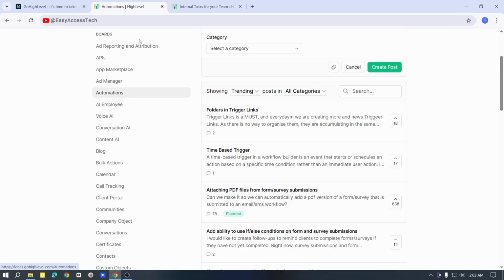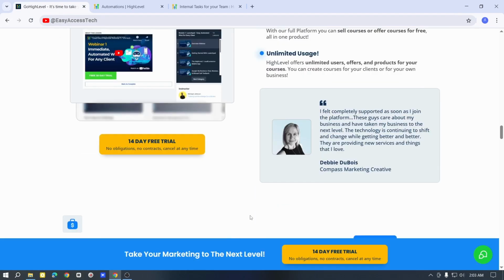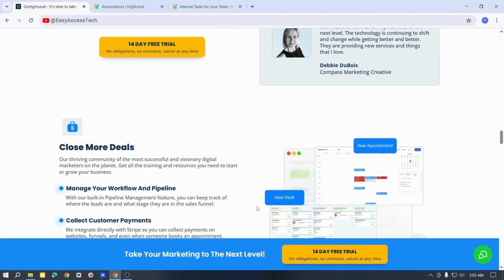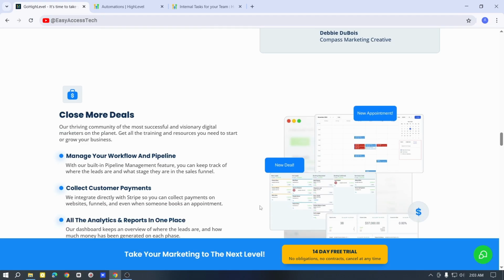Of course, like any system, there is a learning curve at first. With so many features, it might take a little time to get used to moving leads, setting up automation and understanding the best way to structure your pipeline. But once you get the hang of it, it's like having a full-time assistant keeping track of all your leads for you.